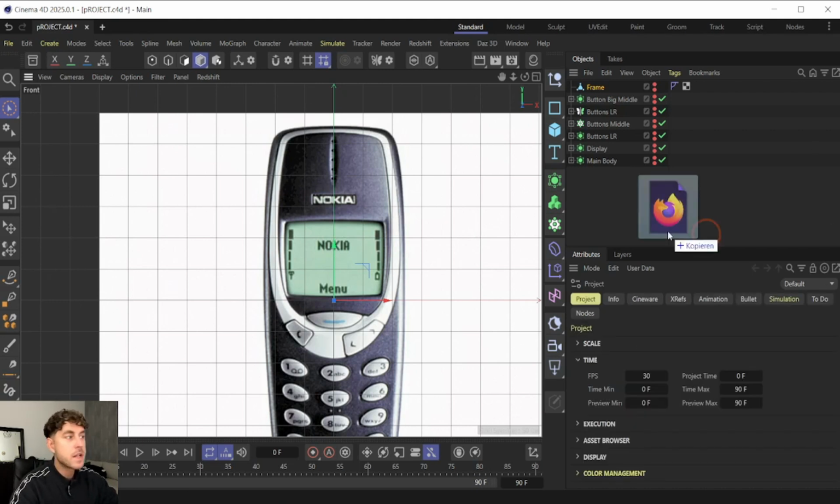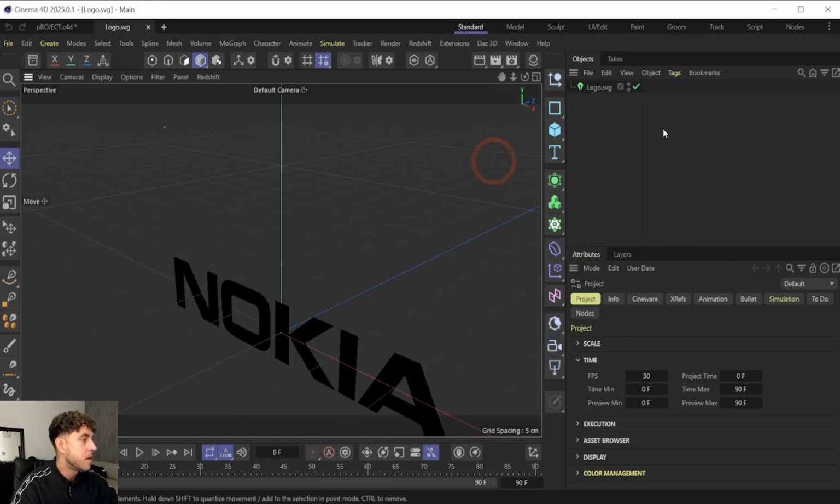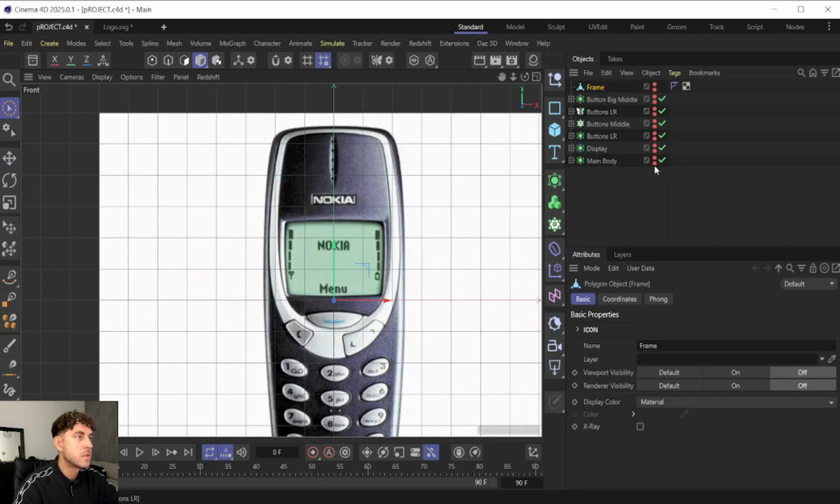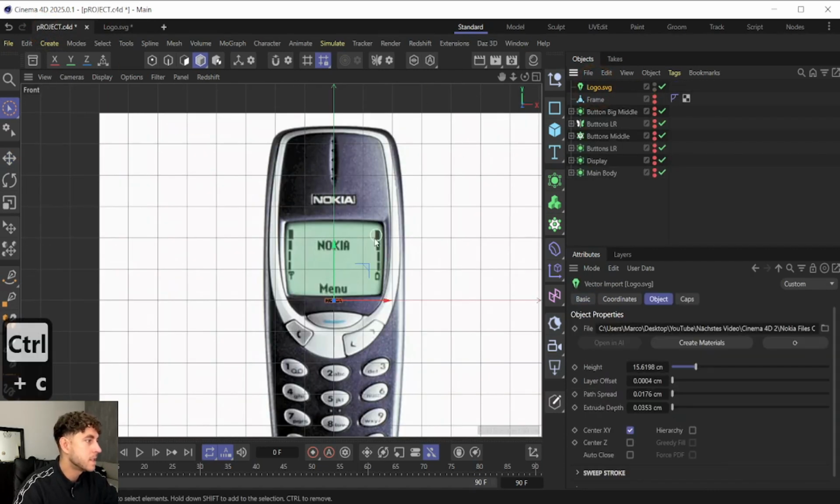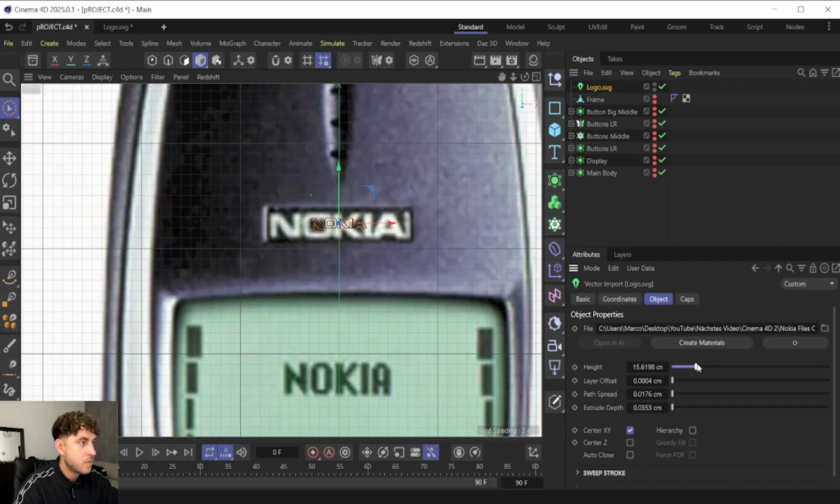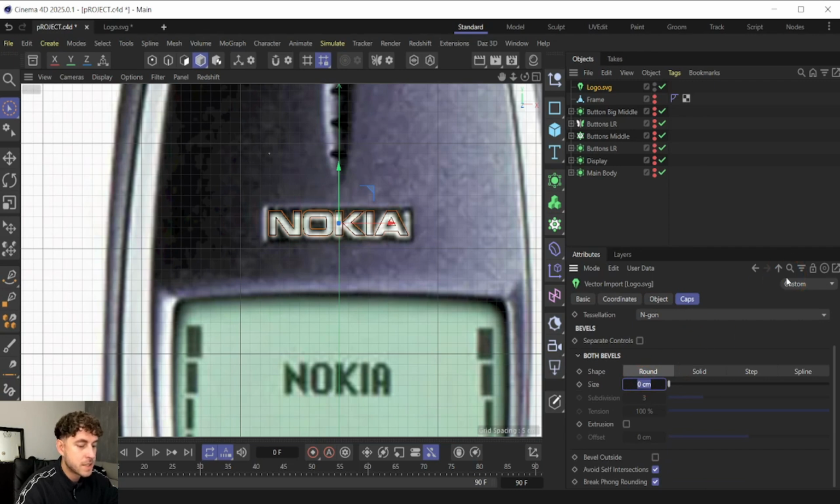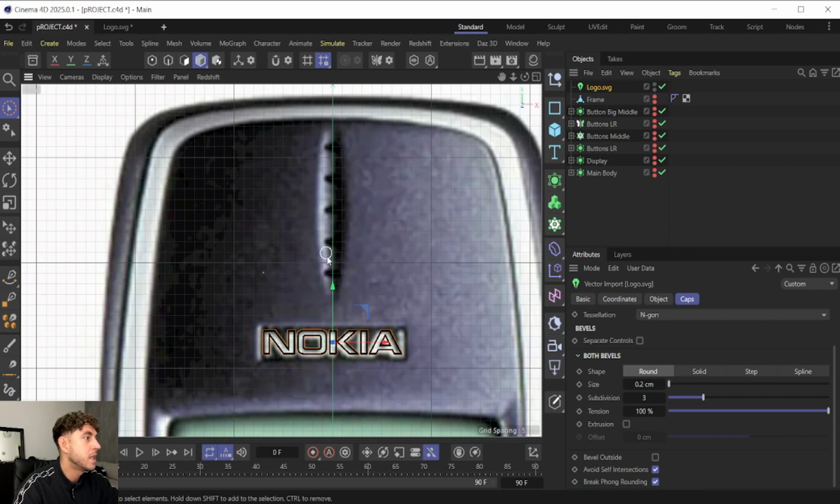You can drag and drop the image inside of Cinema 4D. A new project opens, copy it, switch back to our main project, paste it here inside. Now we have the logo. Rescale it with the height value until it fits. Here you can also extrude the depth. We take 2 and we go under caps and we bevel the edges by 0.2. Perfect. In the next step, we create the speaker on the top.